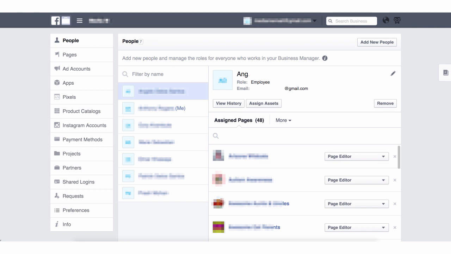So when you hire an employee or add somebody to your business manager, it doesn't mean they're going to see all of your ad accounts or all of your fan pages or your payment info. All of that is locked. So you have to assign them assets. So you'll notice that button under the role and email text. It says assign assets. If you click that button, you'll be able to assign them to whatever ad account you have or specific fan pages. And then under that, you can see all of the assigned assets that they have.